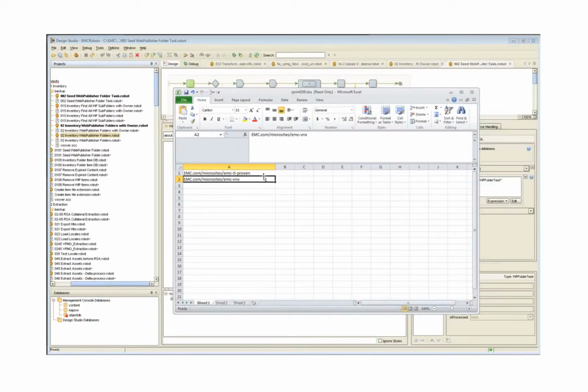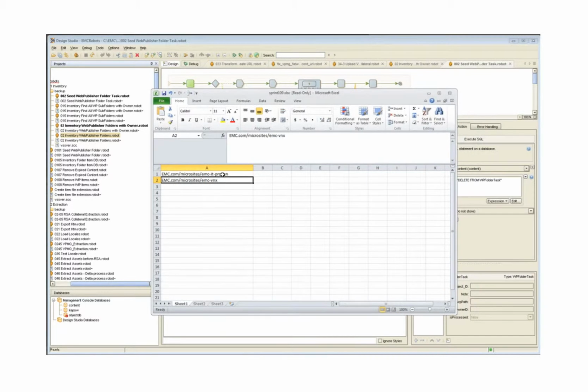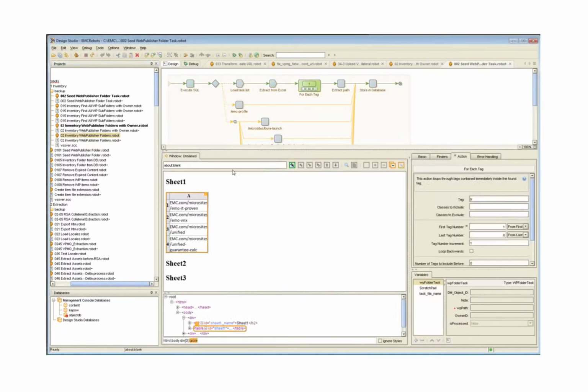This is the Excel spreadsheet file that's used as the input for the first robot. The input spreadsheet can contain any number of folders to be crawled. The robot will iterate through each row of the spreadsheet and create an entry in the task database table. The next set of robots will run in parallel and assign themselves to each of the tasks in this database.